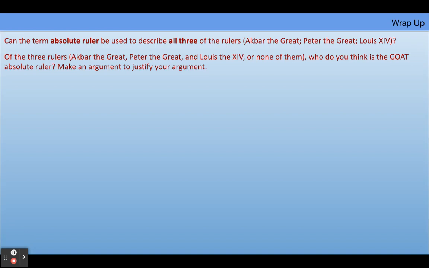You have space provided on this wrap-up slide to answer the question, can the term absolute ruler be used to describe all 3 of the rulers? And the bonus question, of the 3 rulers, Akbar the Great, Peter the Great, and Louis XIV, or none of them, who do you think is the greatest of all time absolute ruler? Make sure to use an argument to justify your position.